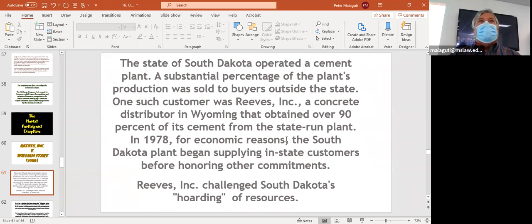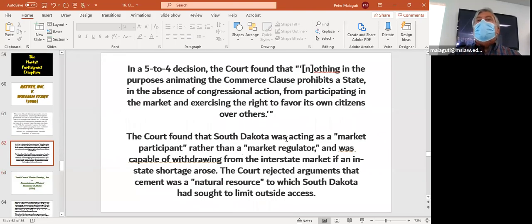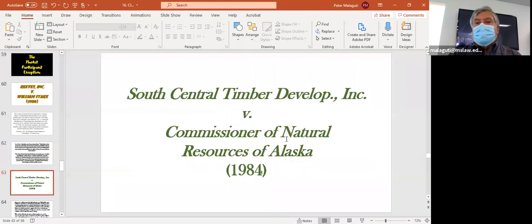Oh no, wait a second, it doesn't. Because here, South Dakota is not acting as a market regulator, it's acting as a market participant. It owns the cement production business itself. And so all it's doing is choosing among its customers in a discriminatory fashion, but that's okay. So the court fits this case squarely within the market participant exception, says this isn't really all about the Commerce Clause. This is just about a business person, which happens to be a state, deciding how it's going to sell its product, okay?